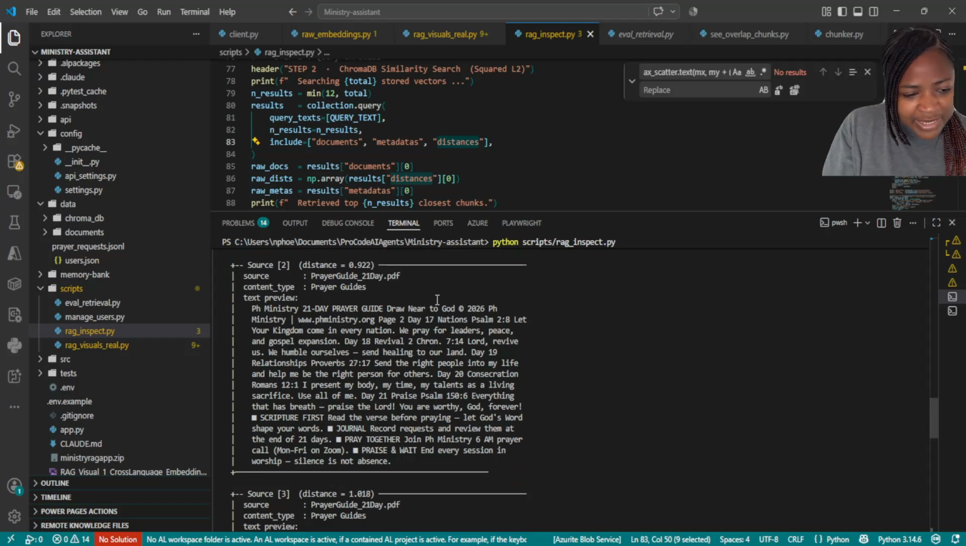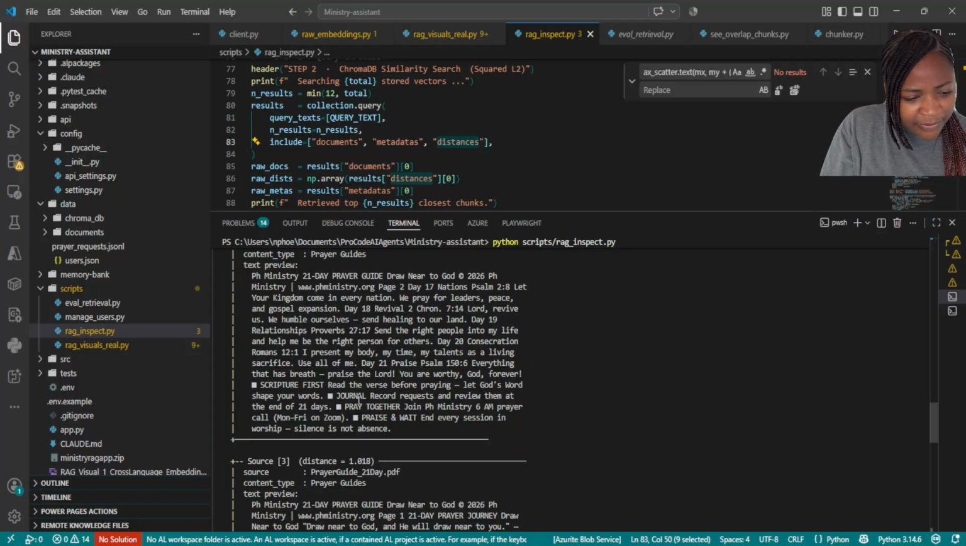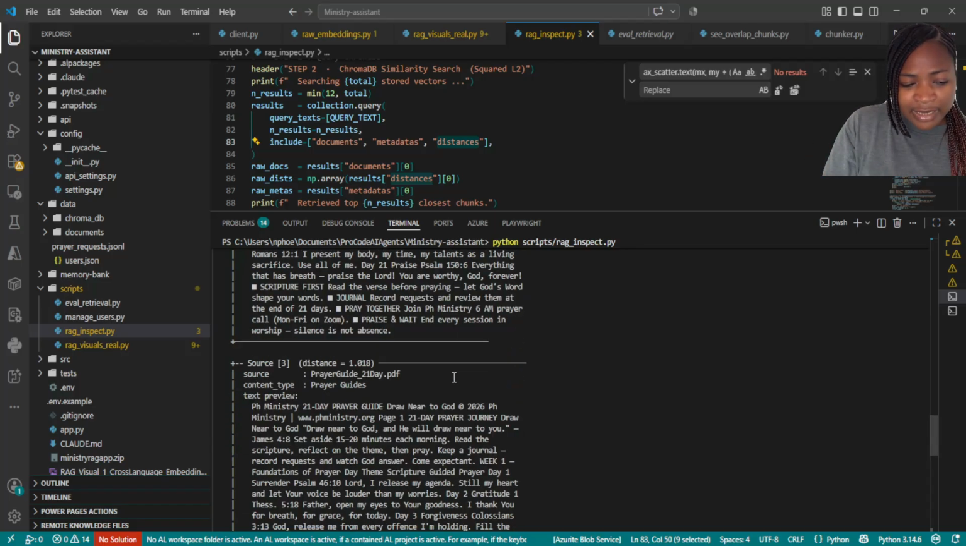It has summarized this one. This one is like a 21-day prayer guide, and it says consecration: I present my body, my time, my talent as a living sacrifice. Pray together. This one is a summary of a lot of things, I guess.